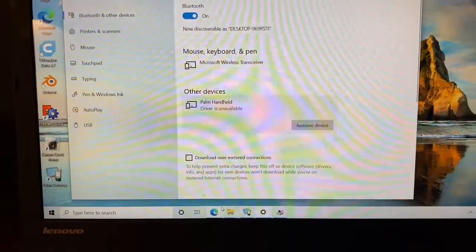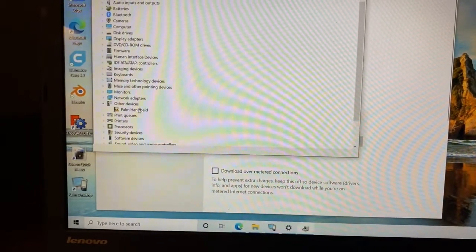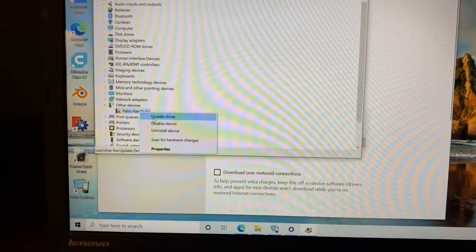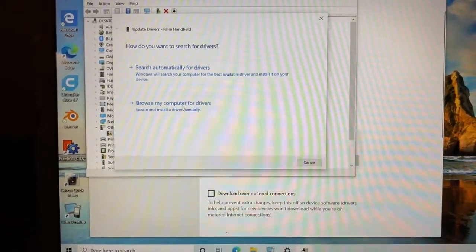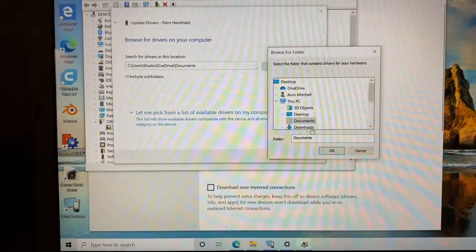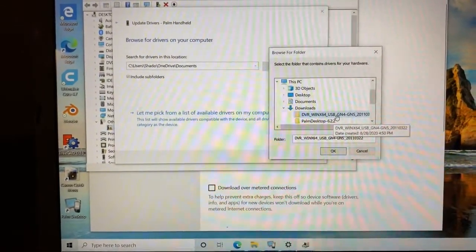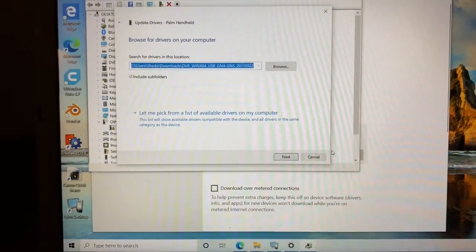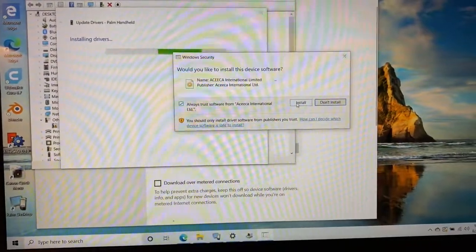So let's go to the device manager, and it does have other drivers, devices. So let's go to update driver and browse my computer. And we want to go to my download folder and go to this driver. See if it'll find it if I just click the folder. Next, tell it to install.